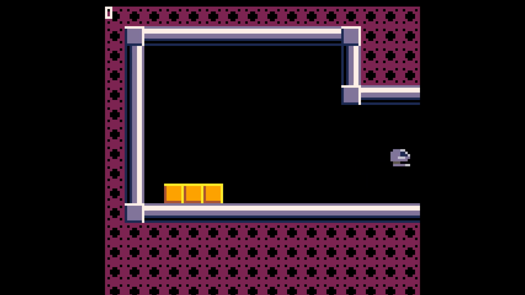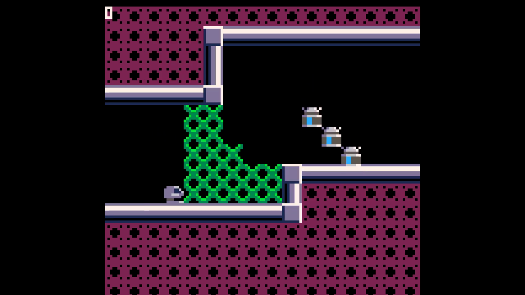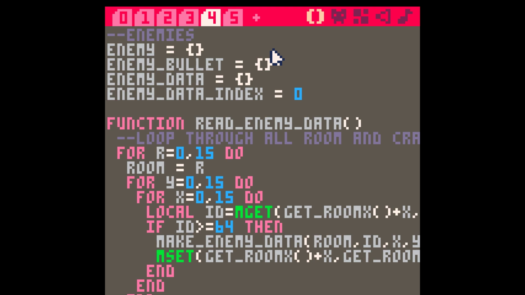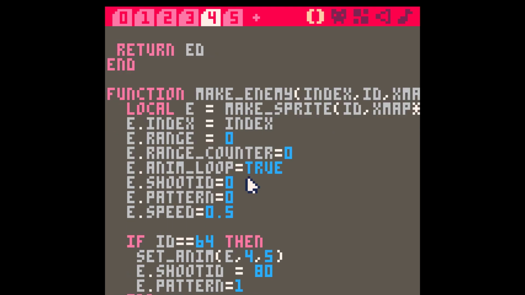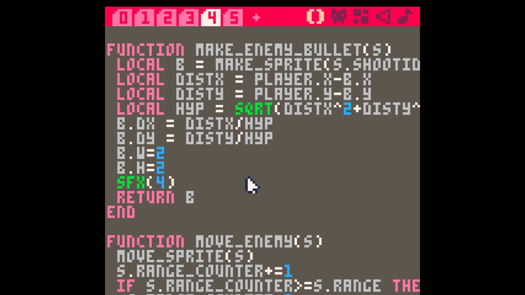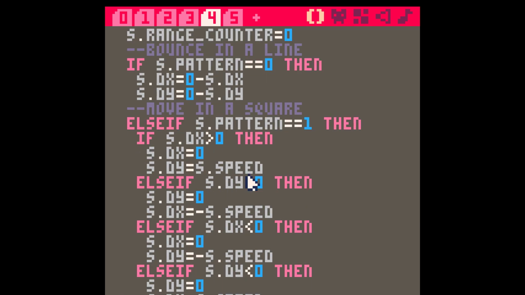So at the moment the new enemies are just moving on a set pattern. I want to stop them doing that and I want them to dynamically bounce off of these edges, so I'm going to have to give them a bit more code. So let's go and do that. There should be a move enemy function somewhere. Move enemies, here we go.